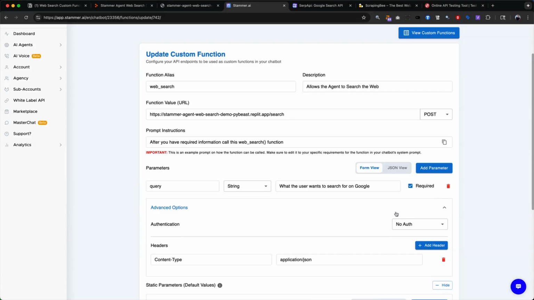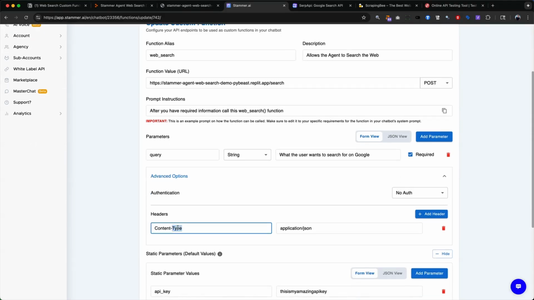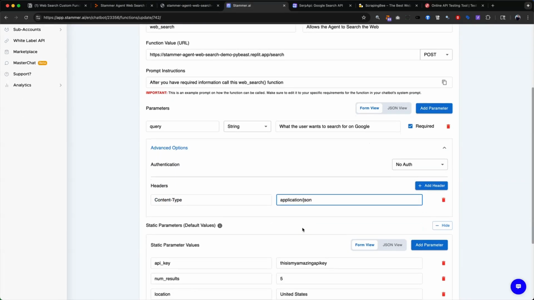Then you will need to expand these advanced options. You will need to copy this in its entirety. The content type needs to be application/JSON, so make sure you get that right.